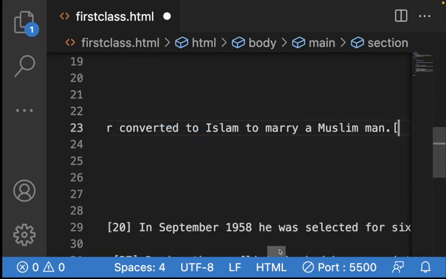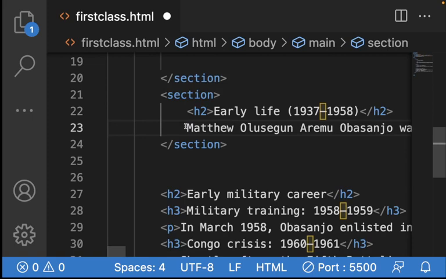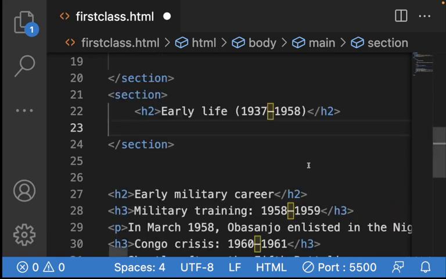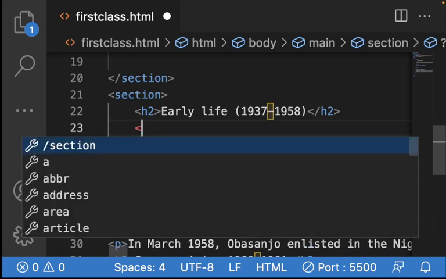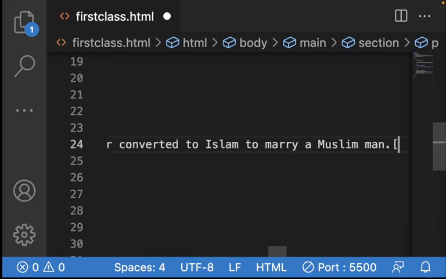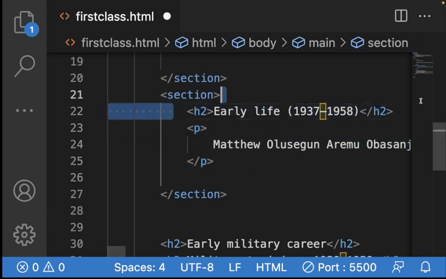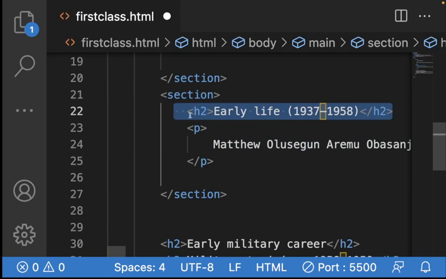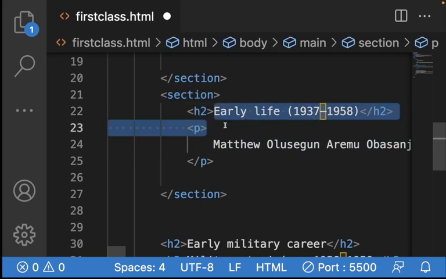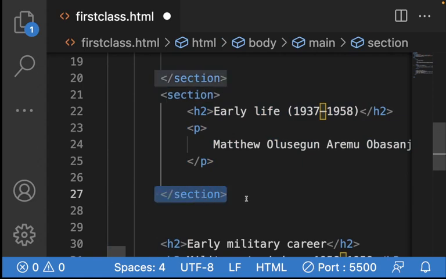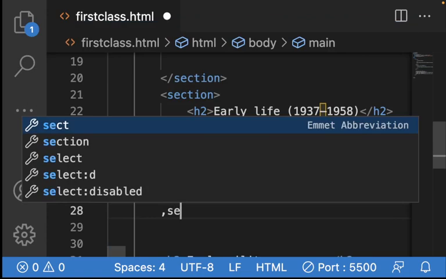Okay. Then, these texts. Remember I said you don't just place text directly like this. Let's place it inside a p tag. So we can create a p tag, then place the text inside the p tag. Note that the paragraph, this p tag, and the heading of that section, they are all inside this section tag. Then let's put this early military career in another section also.